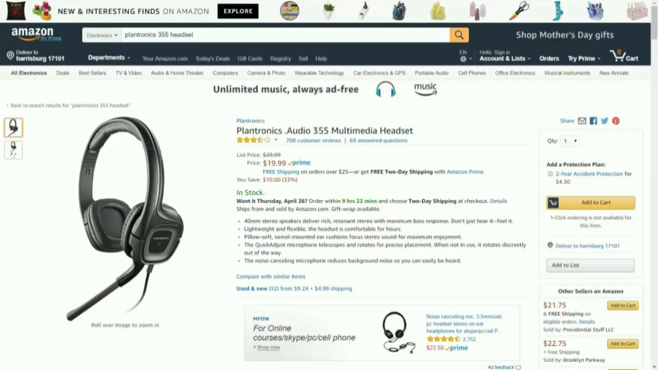Now, assuming that you already have a computer and/or a smartphone, you are going to need a way of being able to capture audio. Typically, you're going to need some kind of noise canceling headset or microphone. You can get one like the one that's pictured, the Plantronics Audio 355. It goes into most PCs and Macs.